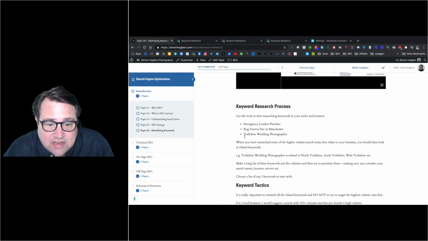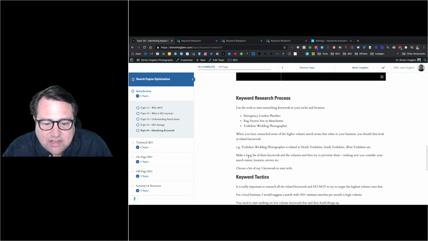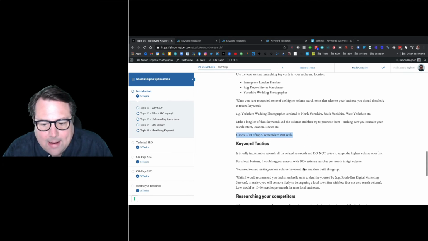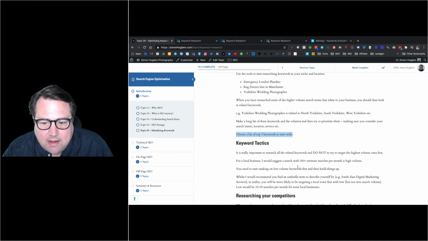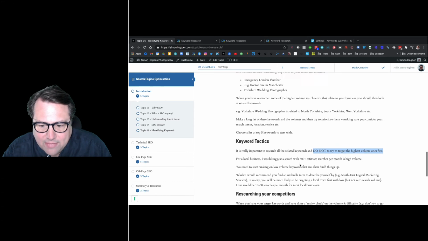So this is the process that I've just outlined. Depending on your niche, I did a commercial photographer on there, but it could be plumbing, could be Rug Doctor, carpet cleaning, could be weddings, could be anything. But this is it. And I'd suggest probably choose 4 or 5 keywords to start with, and take it from there. As I say, it's really important that you do not try to target the absolute hardest national terms first. You really need to look at searches that are lowish volume and build up from there.